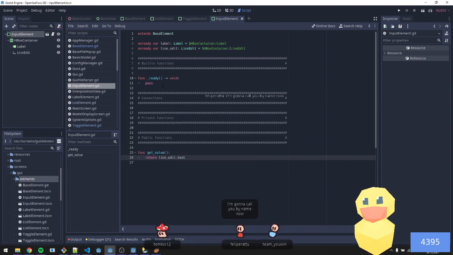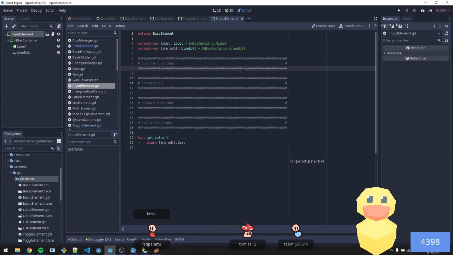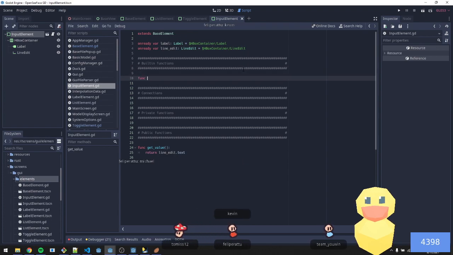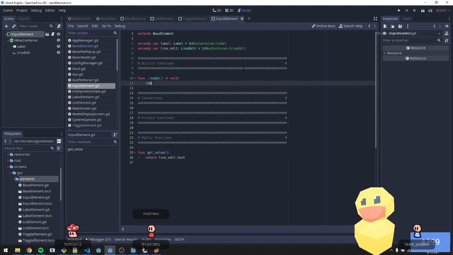Text. There we go. So there's no ready function for this. There's nothing really to set, right? Since actually there is the line edit, right? So do ready void, and we'll do label text equals label text.